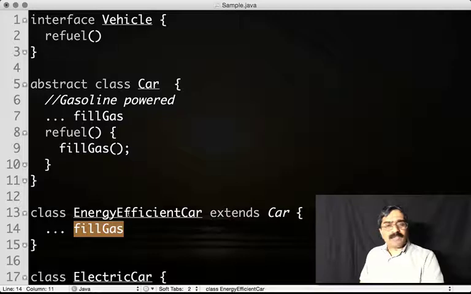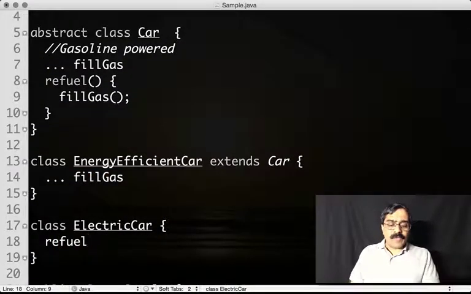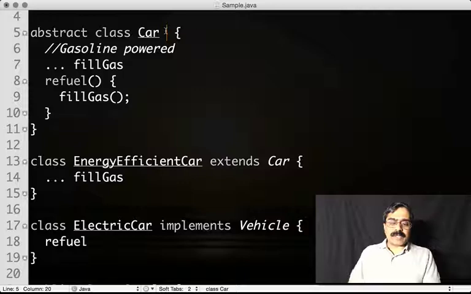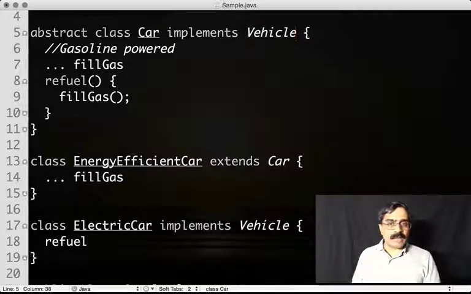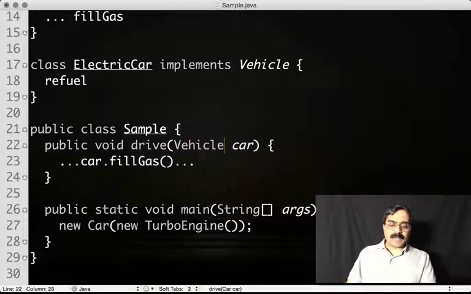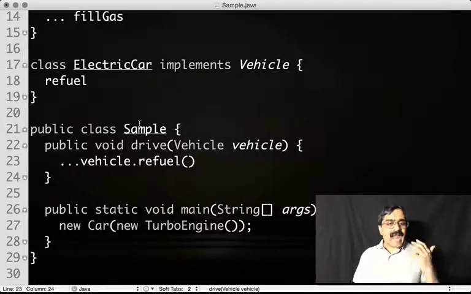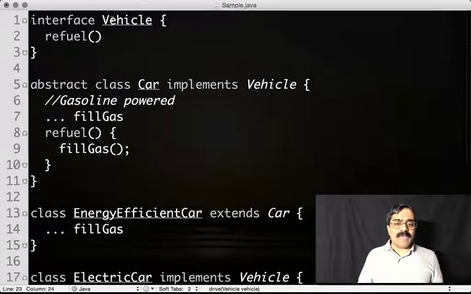But on the other hand, energy efficient car could simply overwrite the fill gas and be done with it. It doesn't have to have a refuel method. The electric car, on the other hand, would have a refuel because it implements, in this case, the vehicle interface. So does this class car, which implements the vehicle interface. Now, if our drive method accepts a vehicle as a parameter, then it would say vehicle dot refuel, for example. And now, of course, we could pass anything that conforms to a vehicle interface.